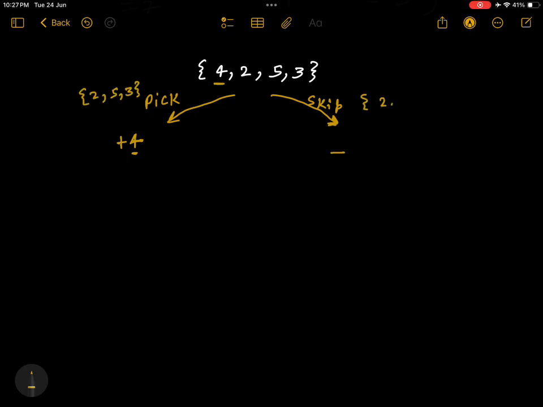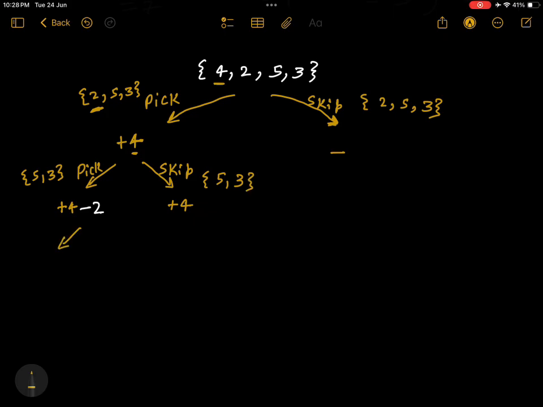So now I have 2, 5, 3 on the other side to choose from. I can either pick 2 or I can skip 2. If I pick 2, this time the 2 will land on index 1, so it will be negative. And if I skip, it will remain plus 4 only. I am just drawing for a single path, you will get the idea from here.